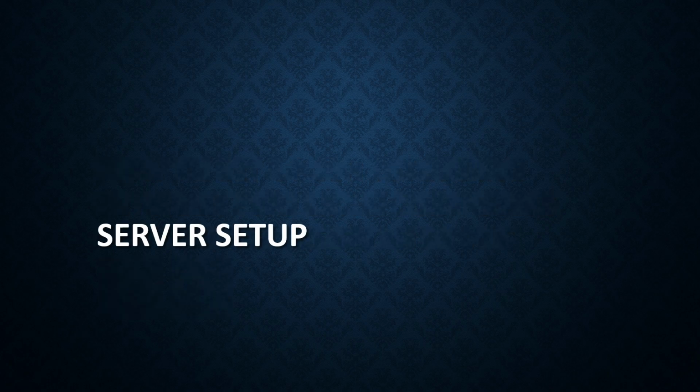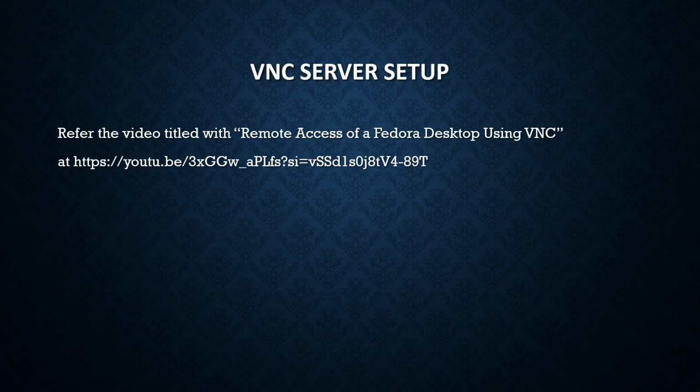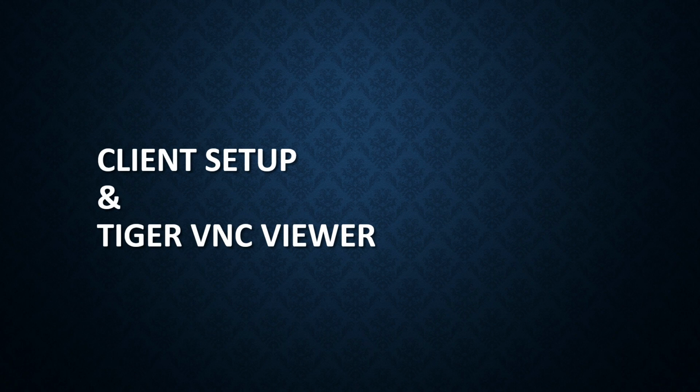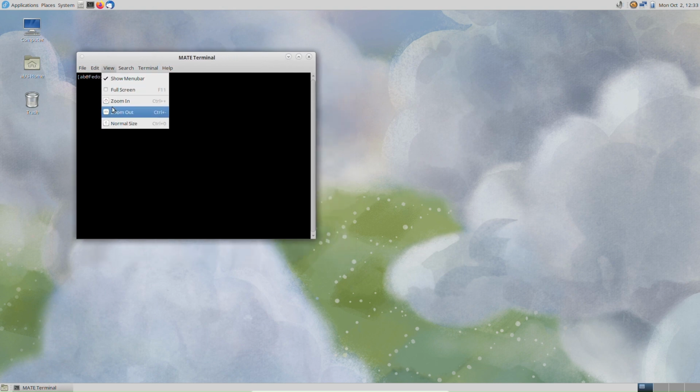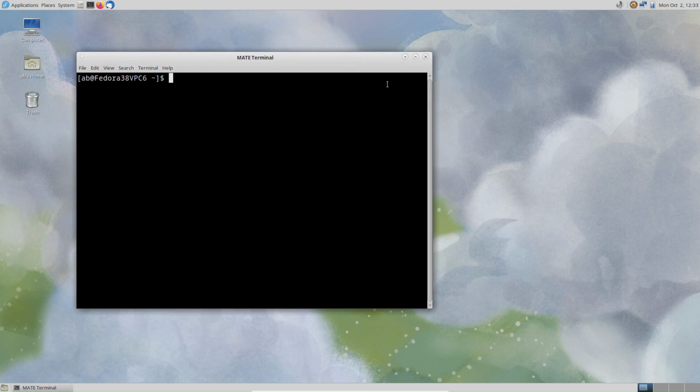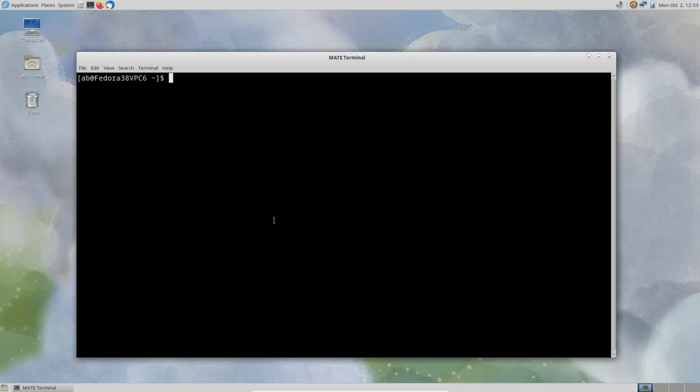To begin, we'll need to set up the TigerVNC server on one of our Linux machines. We'll follow the instructions outlined in the video titled Remote Access of a Fedora Desktop Using VNC. We are assuming that the TigerVNC Viewer program is already installed in our client machine, and our client machine is based on Fedora 38. However, our server machine is based on Fedora 39.